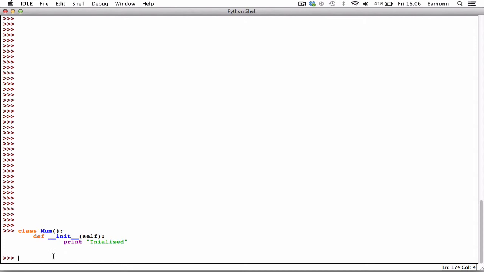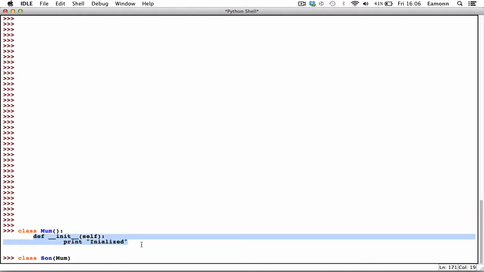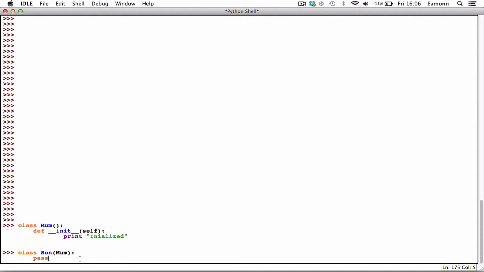So let's make another class and call it son, and it's going to take mum as a parameter. And what does this mean? Well, this means that son is going to inherit or get everything that the mum had, including its init function. And this is where the pass keyword comes in. So we're going to put pass here. So son has nothing in it at all. Son is just an empty class that gets everything mum has. So whenever we make a new instance of son, it's going to print out initialized.